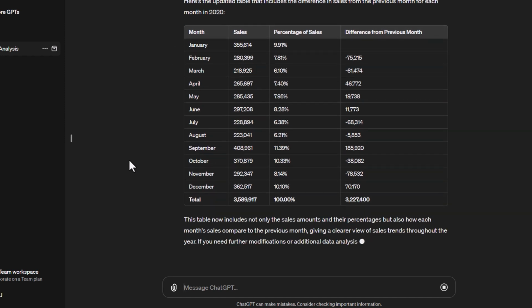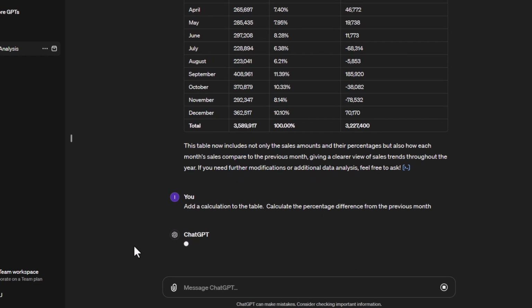Okay, so moving on, the next calculation that I want to look at is often you might want to know what this figure is as a percentage. So it gives you an understanding of how big or small the percentage move is from the difference from the previous month. So again, we're going to use the same strategy. I'm going to tell it we're going to add a calculation to the table, and in this case, we're going to say calculate the percentage difference from the previous month. Again, let's submit that.